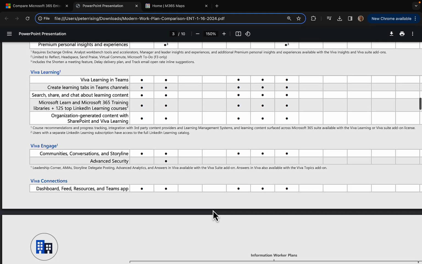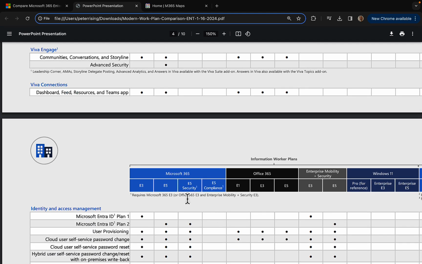And Viva Engage, the application, if you want to call it that, or the service formerly known as Yammer. With Viva Engage, we get communities, conversations, and storyline across E3 and E5, and you can get some advanced security if you go just on E5. And then lastly, Viva Connections, you get dashboard, feed, resources, and Teams app.